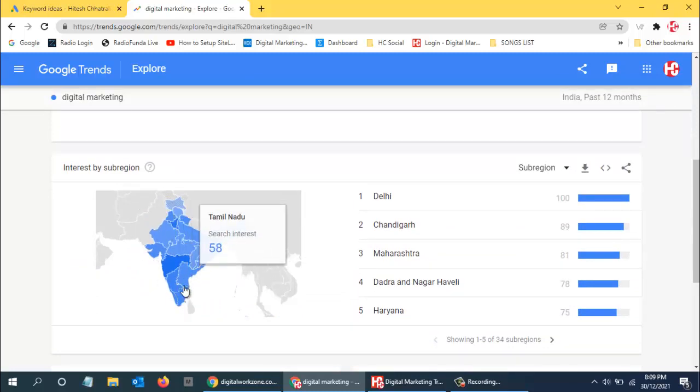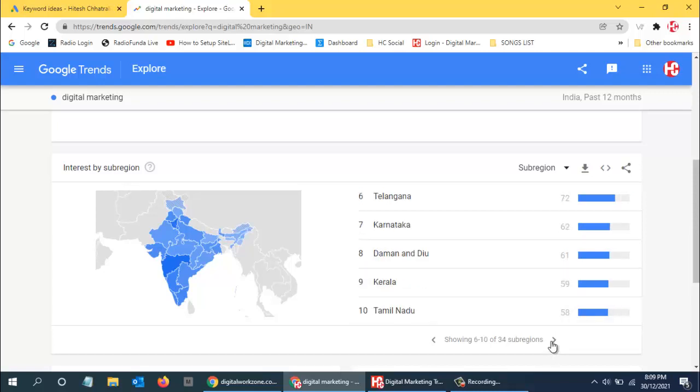states of India, that from where it is popular, from 1 to 100, in which place how much this word is popular. So we can see in Delhi it is 100 percent popular, in Chandigarh it is 89, in Maharashtra it's 81, Dadra Nagar Haveli 78, 75. Like this we can see all 34 sub regions where this keyword is popular. So this is what we get to know.